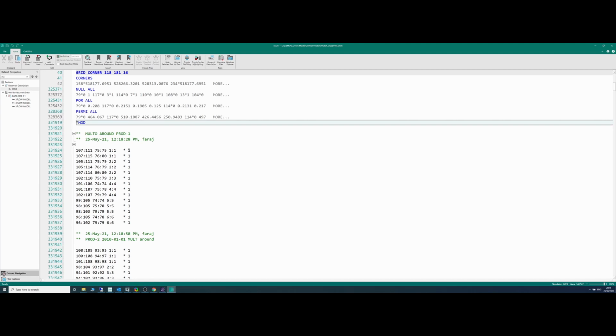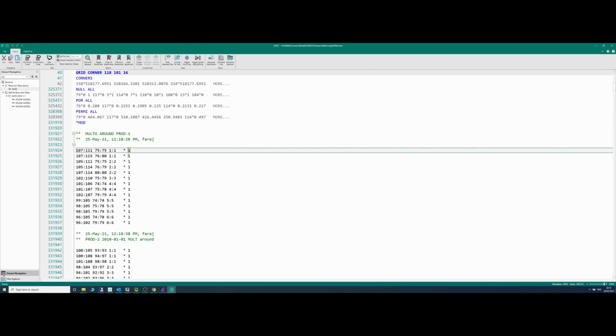So if I go ahead and parameterize the first multiplier, which is 1 in this case, I can create a parameter, and I can name this parameter perm I mult prod 1. So you notice we have two blocks, one for blocks around producer number 1 and another block of mods around producer number 2. So if you say OK, the default value of 1 is going to be replaced with this variable name.